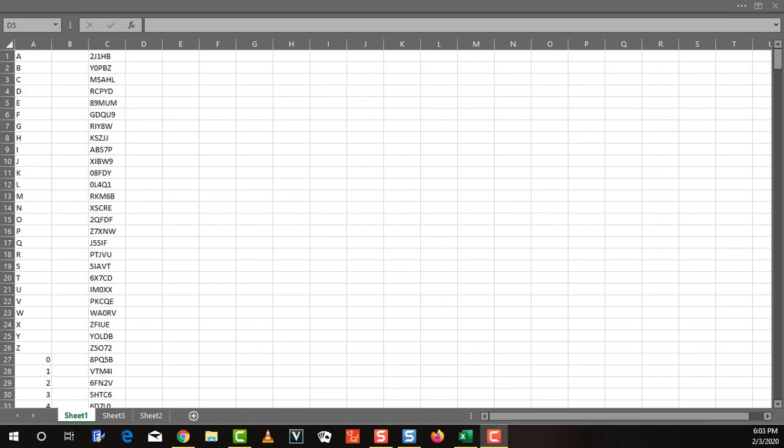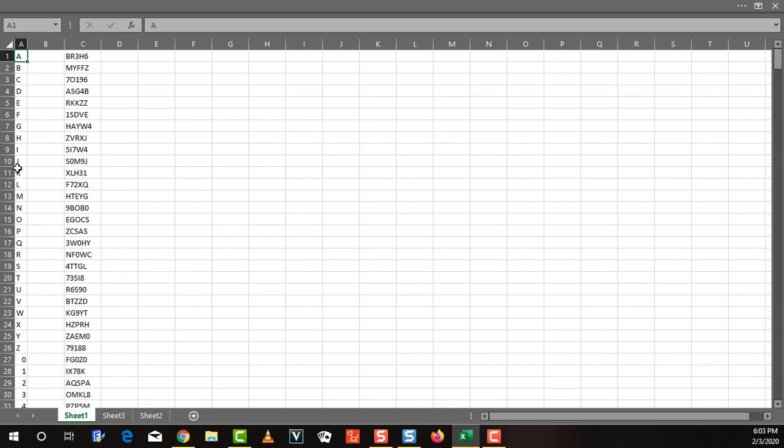Okay, so this is what I've done. I took 36 rows. I start with the alphabet, A through Z, and then 0 through 9. Those are the most common characters. So I start with that, 36. Then I made this kind of complicated formula. I just said INDEX, column A, and then I used the formula RANDBETWEEN, which is give me a random number between 1 and 36, and then return the value from that row. And then I have 5 of them.